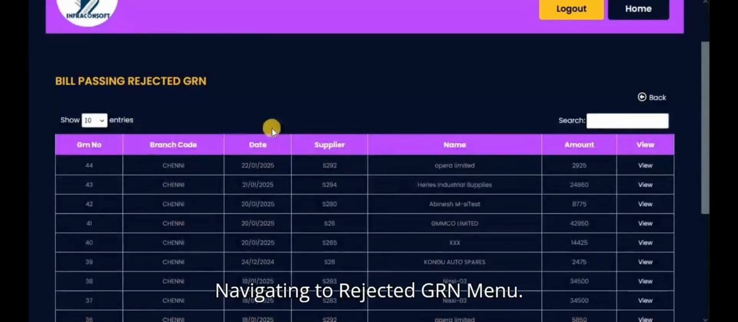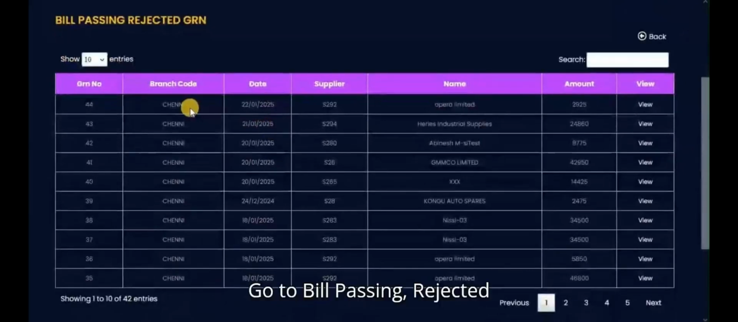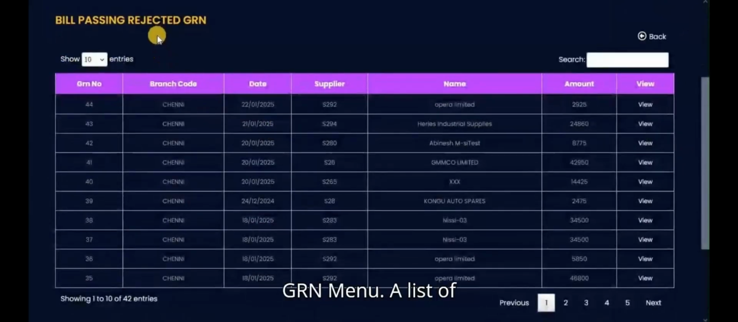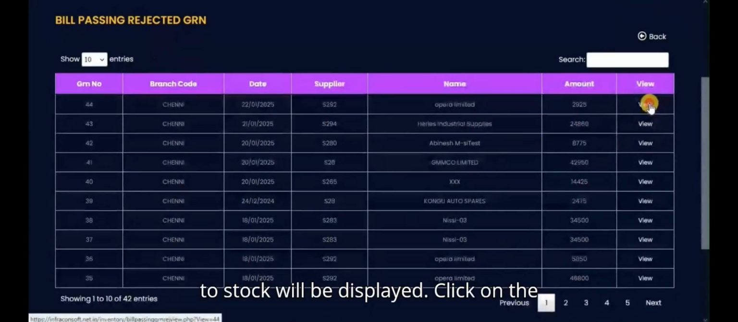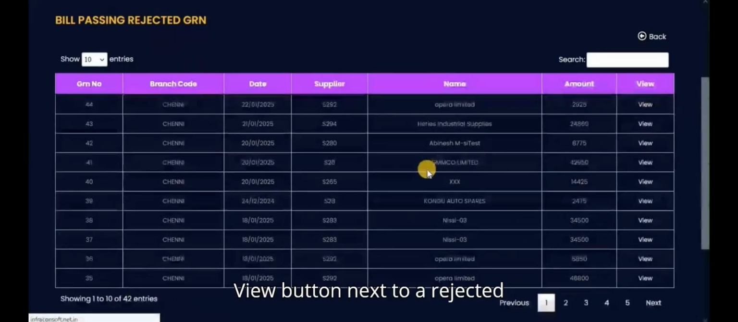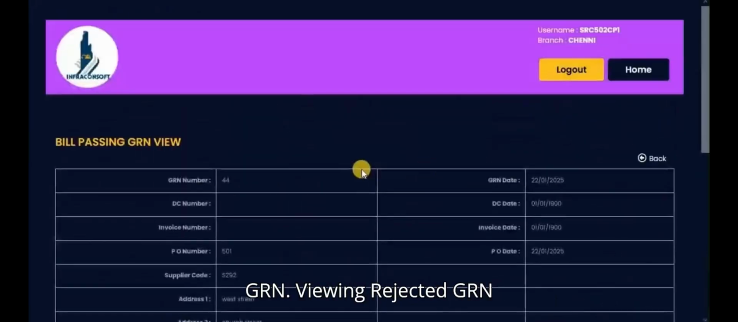Navigating to the rejected GRN menu. Go to bill passing, rejected GRN menu. A list of rejected GRNs that haven't been returned to stock will be displayed. Click on the View button next to a rejected GRN.